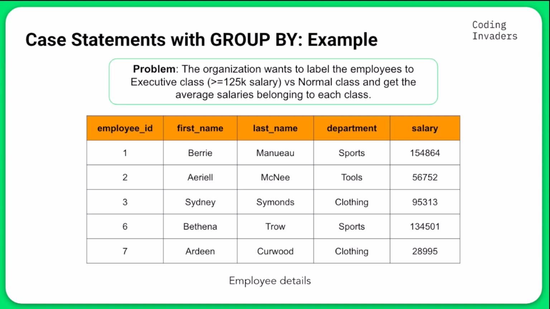As per our task, we have to create a new column and name it class, and separate the employees into executive class and normal class as per the condition: if salary is greater than or equal to 1,25,000, then that employee will be under executive class and others will be under normal class. And we also have to find the average of those salaries. So we have to find the average salary of executive class employees and the average salary of normal class employees. Now let's check the output.